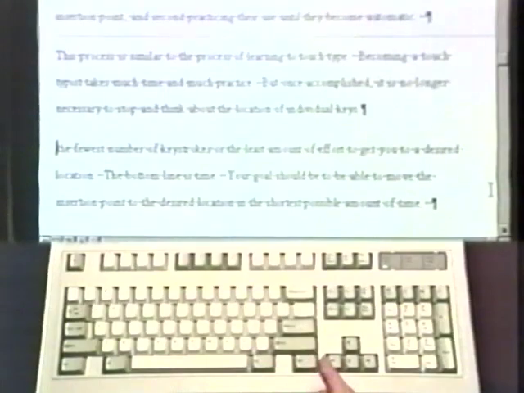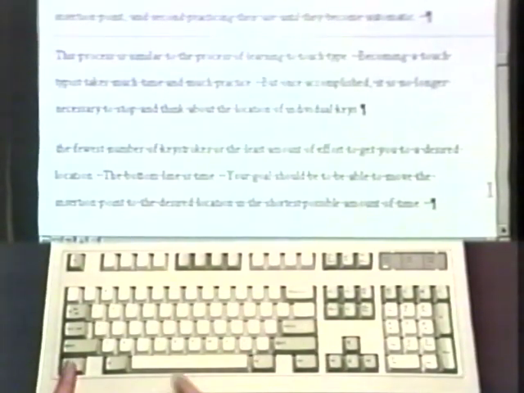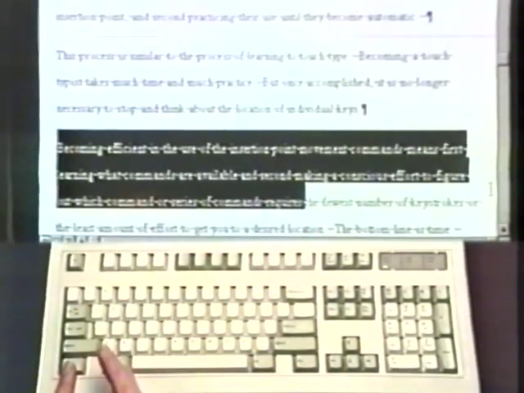Now we restore the deleted text using the undo command, Ctrl-Z, and then deselect the text by pressing the left arrow key. The insertion point is again at the beginning of the paragraph.